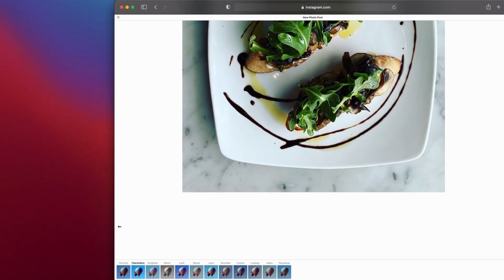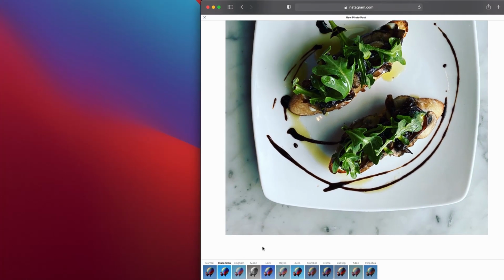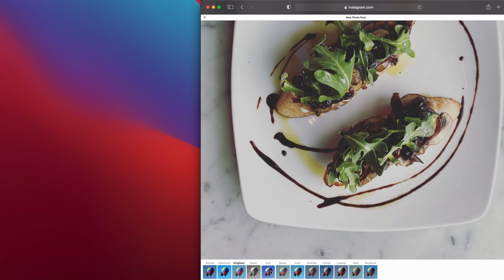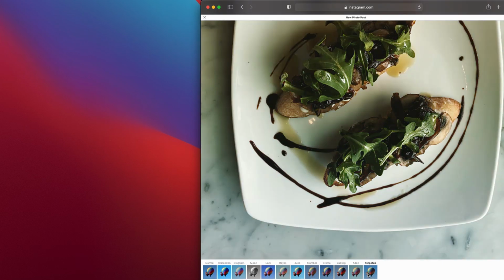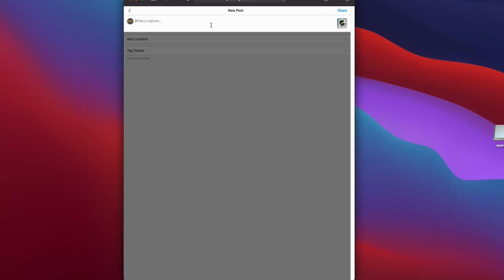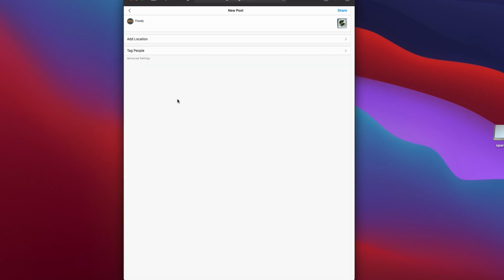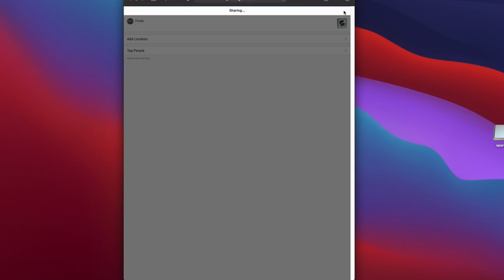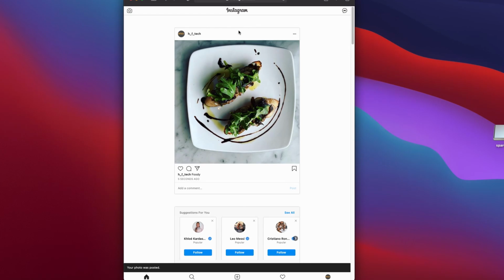And you want to resize your browser window so it scales properly, so it actually looks like the app. Otherwise the picture will look like it's stretched out. And after applying a filter, I click next, and here I can just write a caption like I would on the app. Once I'm completed writing a caption, I just have to click share and just confirm that it is posted on my account. Okay, as you can see here, it was posted on my account like you would on the mobile app.